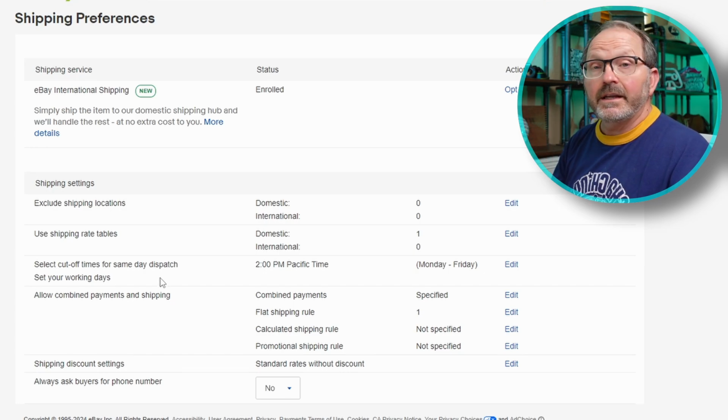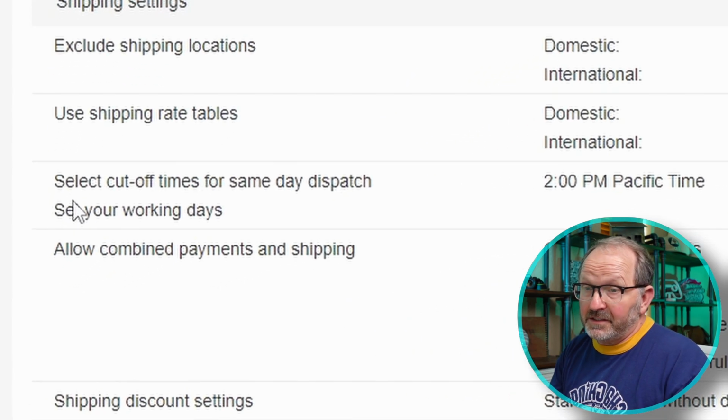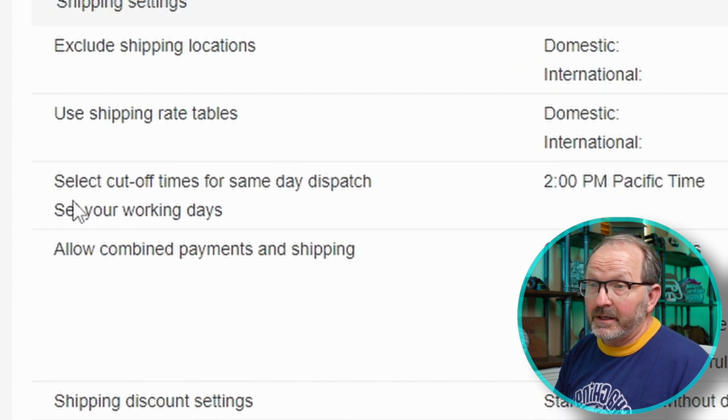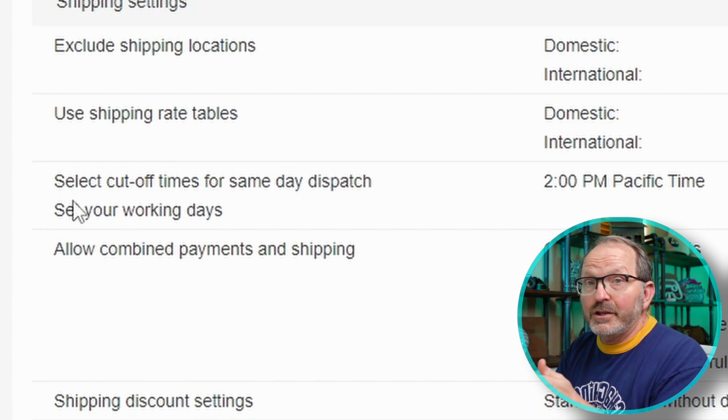The next one is actually really important in my opinion. When you set in your shipping policies how many days you're going to take to ship, it's going to start that timer at the time that you select here.